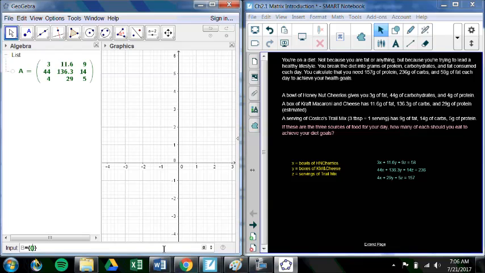It's going to have, again, two brackets, 58. This is going to be a 3 by 1 matrix, so I need to make 3 different rows. Each of these numbers has to go into its own bracket. Each bracket stands for a row. So there's a row of 58, a row of 236, a row of 157. There's matrix B.